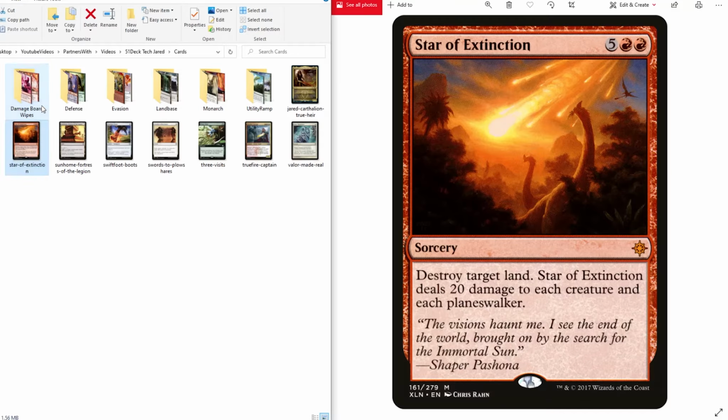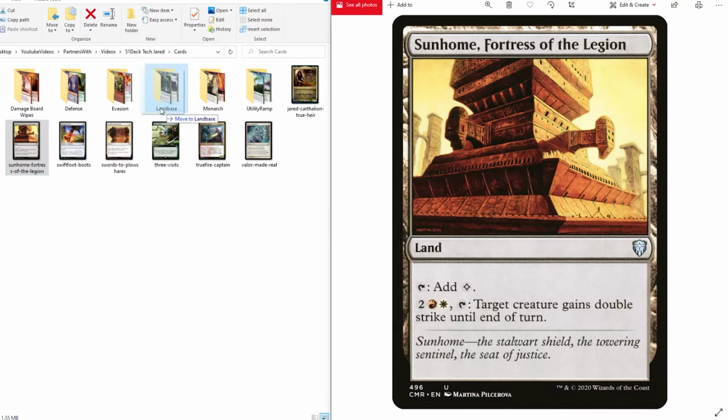Star of Extinction, which is the premium board wipe of this deck. Just 20 damage to each creature and each planeswalker. So good. So tasty, so delectable. If you have Jared and the Monarchy, this just turns Jared into a 23/23 and wipes the board of anything that's not indestructible. Sun Home is land.